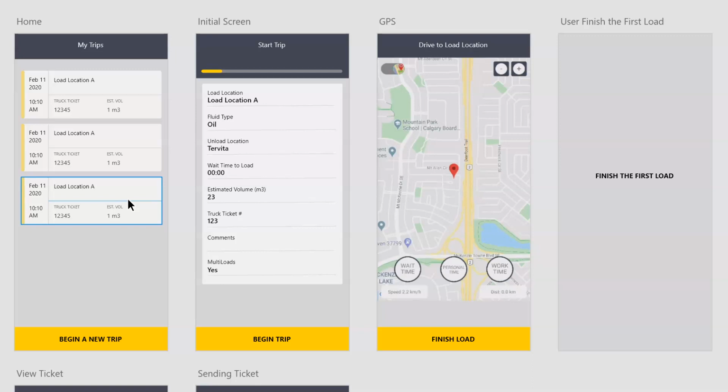If anything, I would suggest taking out the GPS screen. I think it's a little bit useless. Other than that, I think it's good.